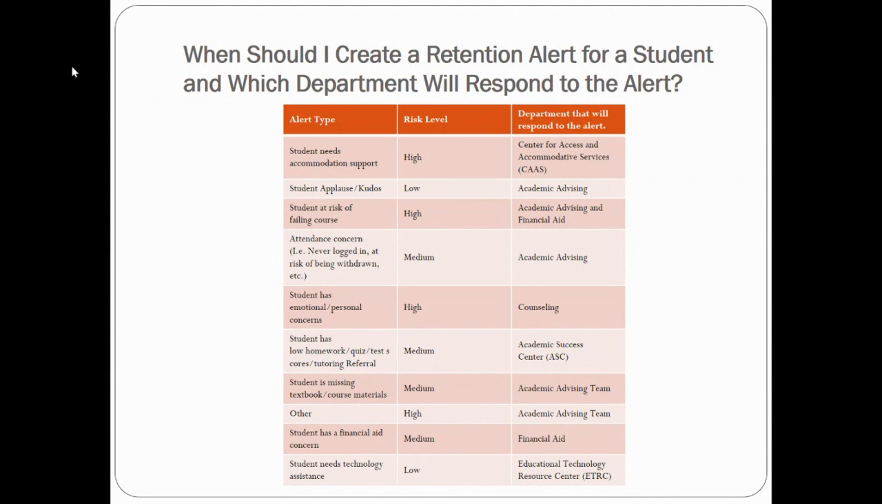So a part of the core implementation team, as well as some faculty participation, these are the 10 alerts that you are able to submit on a student. So I did do a chart letting you know the risk level and also which department will respond to that alert. So the first one is student needs accommodation support. So if you're working with the student, maybe they've indicated that they got accommodations in high school, or you think that they would benefit from accommodations, you can submit an accommodations alert, and that will go to our CAS department.